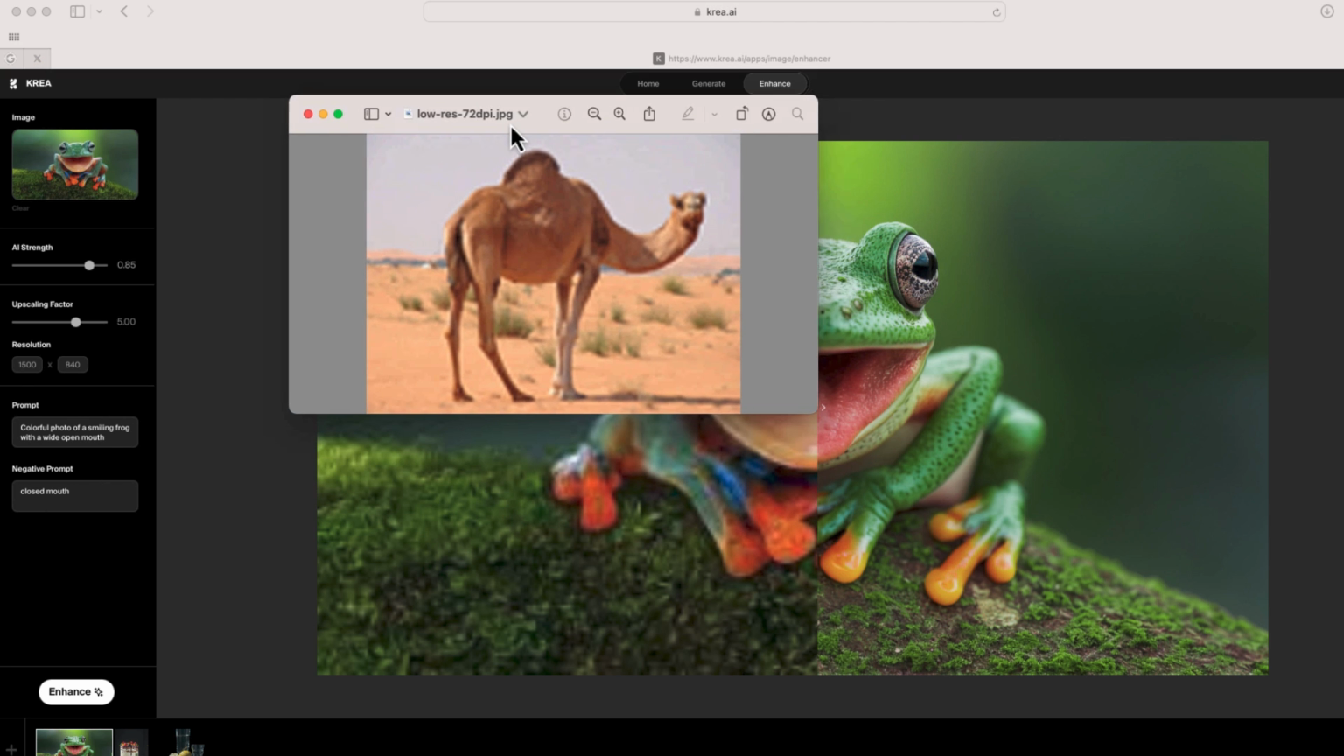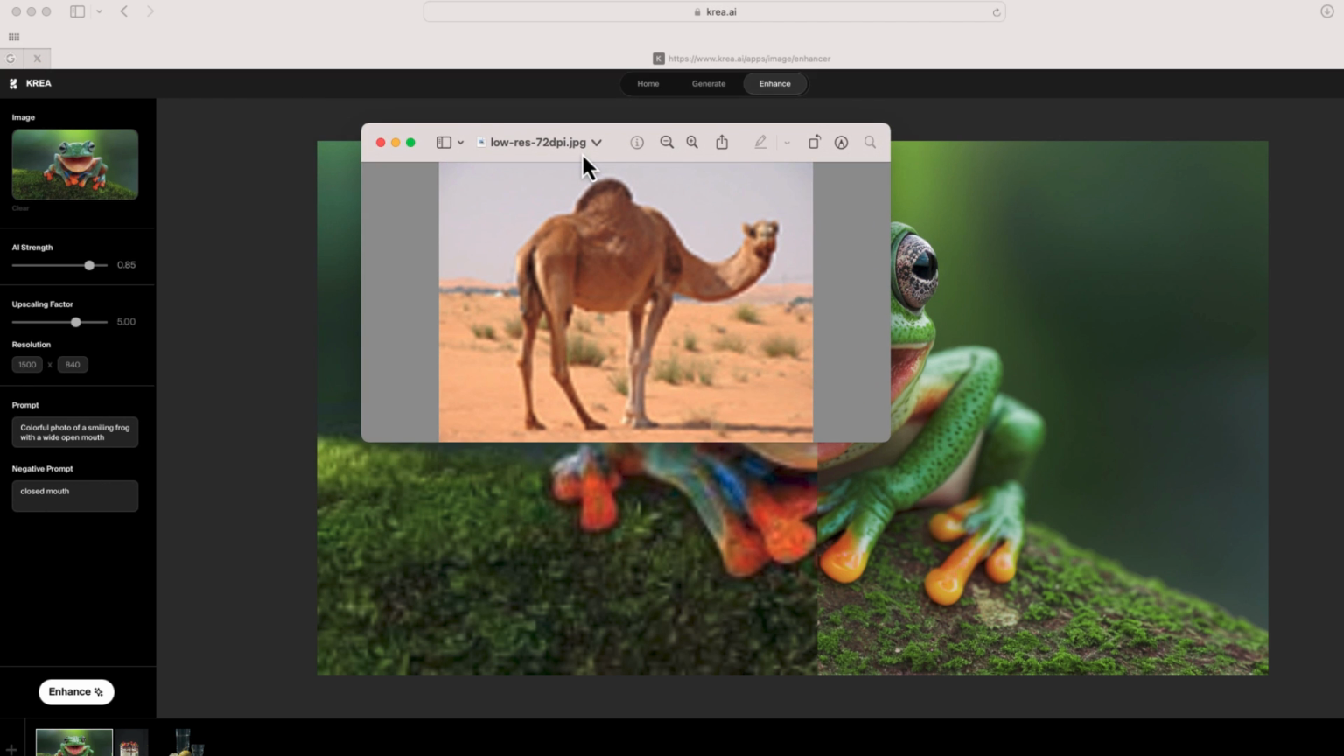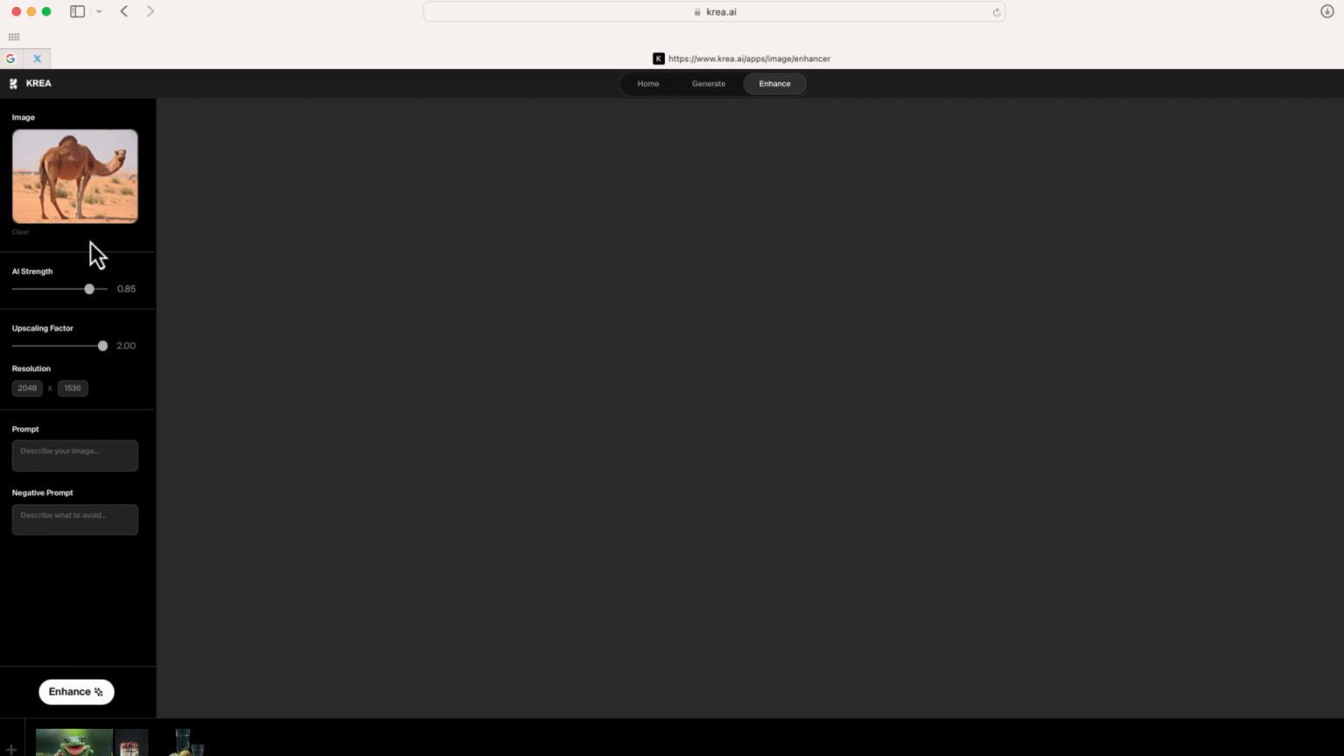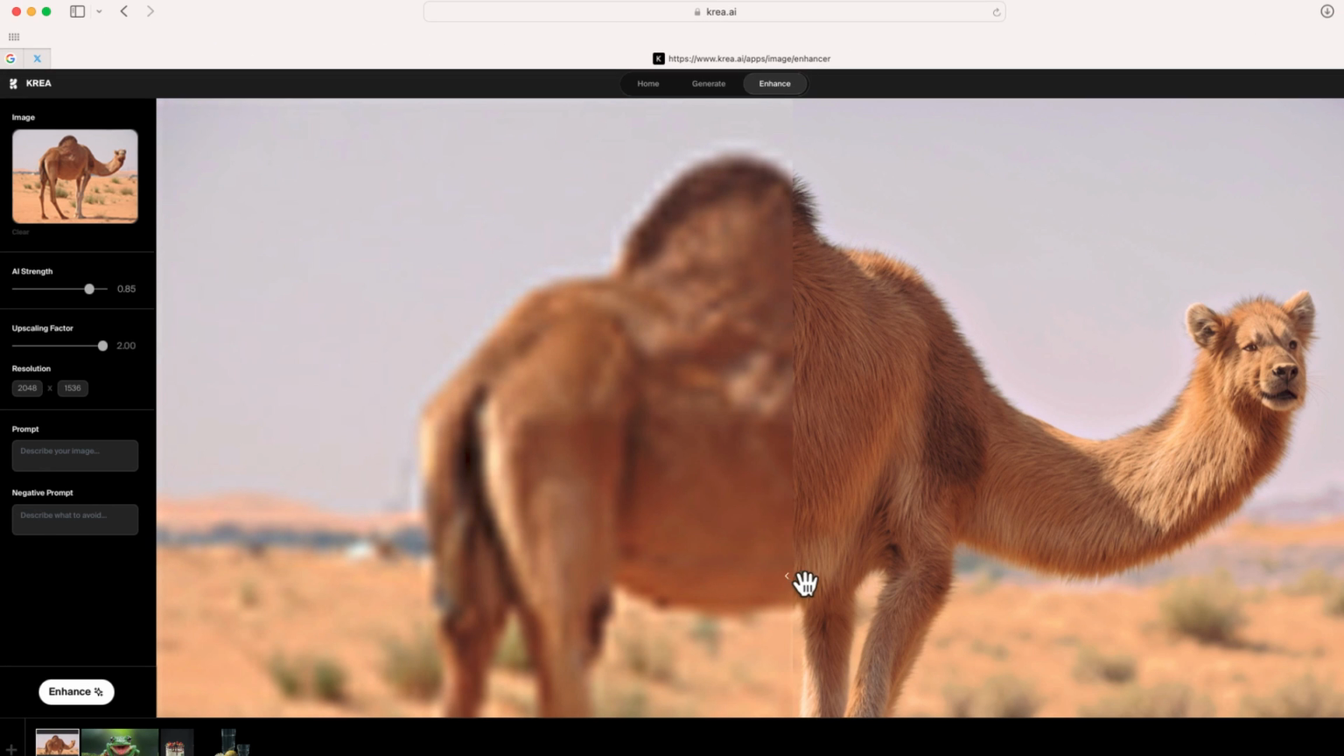So the first one I want to try is this one. It's just a low res version of a camel. So our photo was uploaded, and there are settings that I can adjust if I'd like, but for this one, I'm just going to try to click enhance, and let's see how this upscaled image will look. So it looks like this is finished.